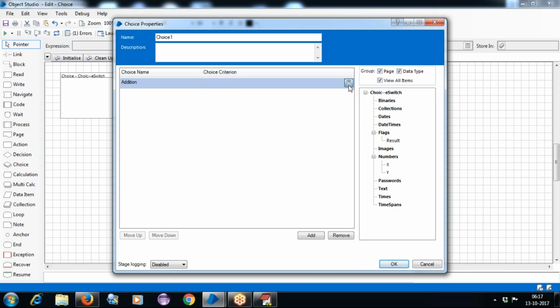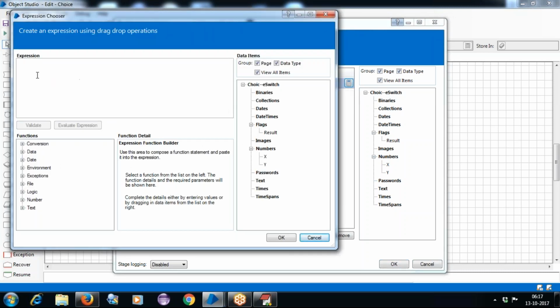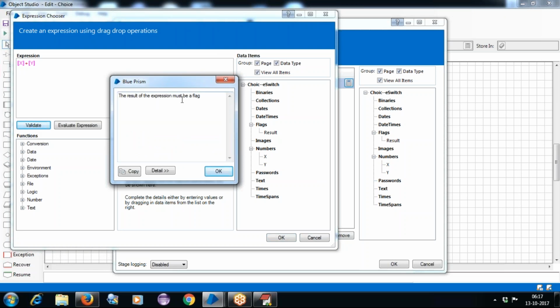I'll be taking the choice criteria. Okay, so I'll be taking x, and then I'll be taking the plus, and I will be taking y. Click on validate. The result of the expression must be a flag.